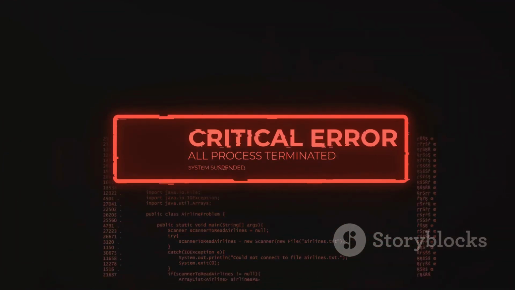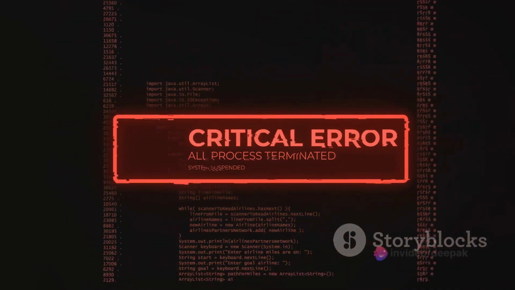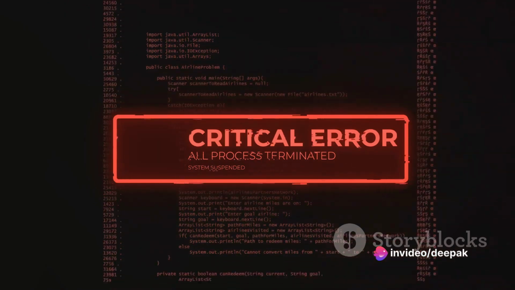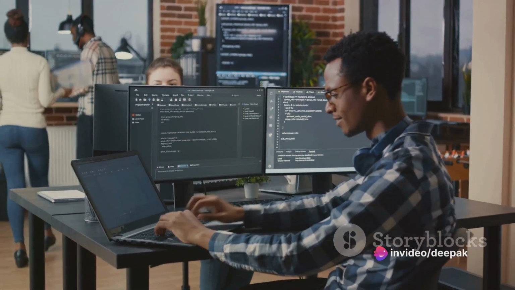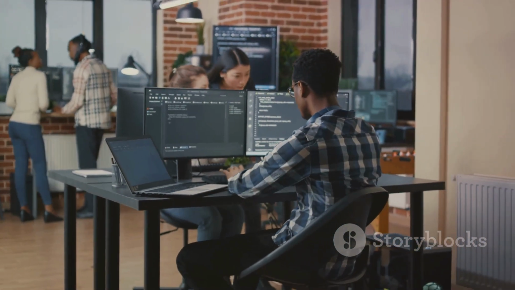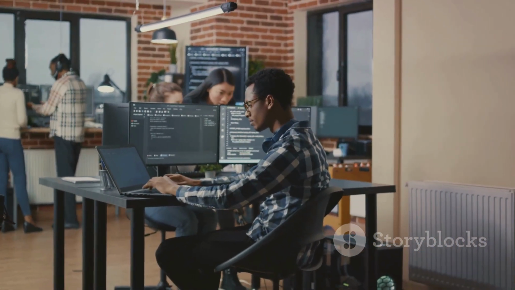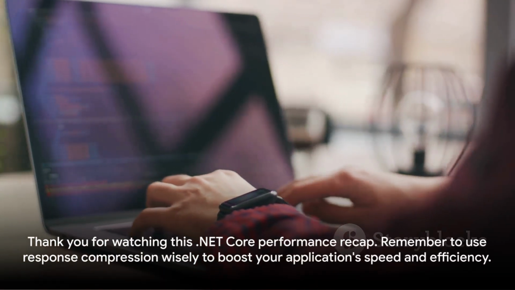Our journey also took us through common pitfalls, like neglecting compression quality settings, overlooking client compatibility, and ignoring HTTPS scenarios. Each of these errors can hamper your application's performance, so it's crucial to steer clear of them. Remember, response compression is a powerful tool for improving your application's performance, but like all tools, it must be used wisely.